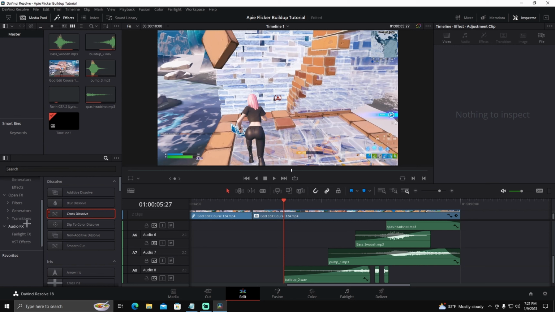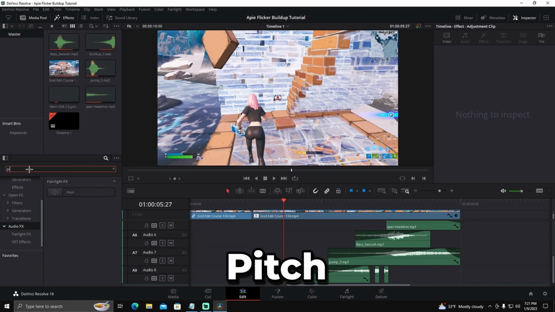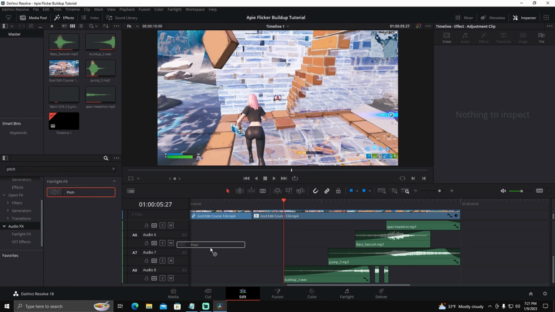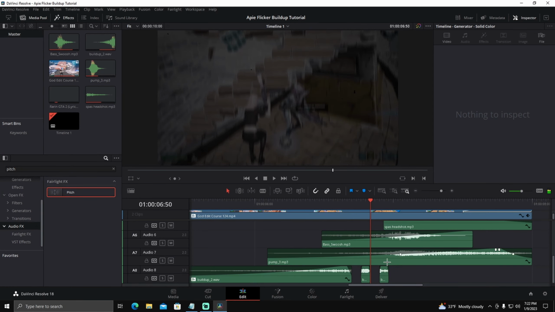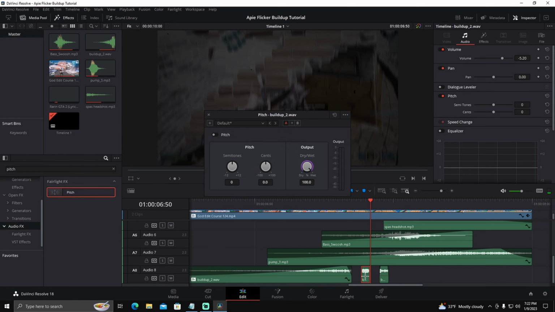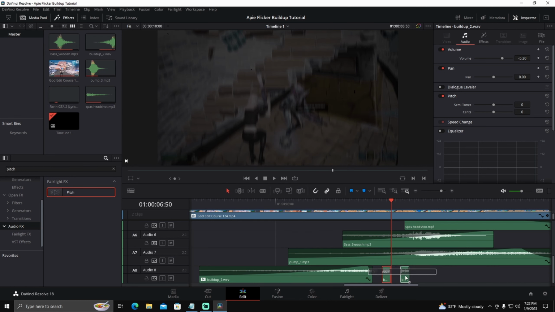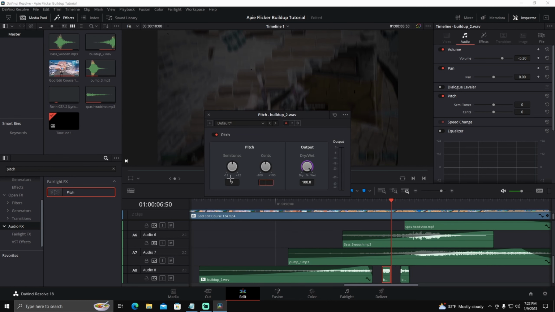Now from here, let's go inside of audio effects and search up a pitch. And drag it onto the first buildup, just like this. And let's put the semitones to -48, then we can close out of this. On the second one, so this one right here, let's drag on pitch. Let's put the semitones to -80. Close out of this, and then the last buildup, let's drag it onto here and put the semitones to -100. Then we can close out of this.